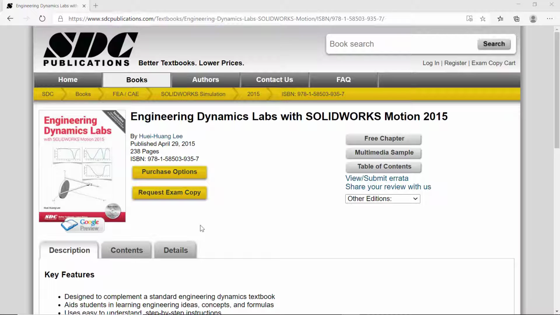For SolidWorks, this Engineering Dynamics Lab from SDC Publications, I don't know if this author has created a newer version, but the version of the book or the version of SolidWorks that was used doesn't really matter. And the problems, you could do them in any program. So even though this book is written for SolidWorks, you could reproduce the problems in Autodesk Inventor. This is my primary SolidWorks reference.